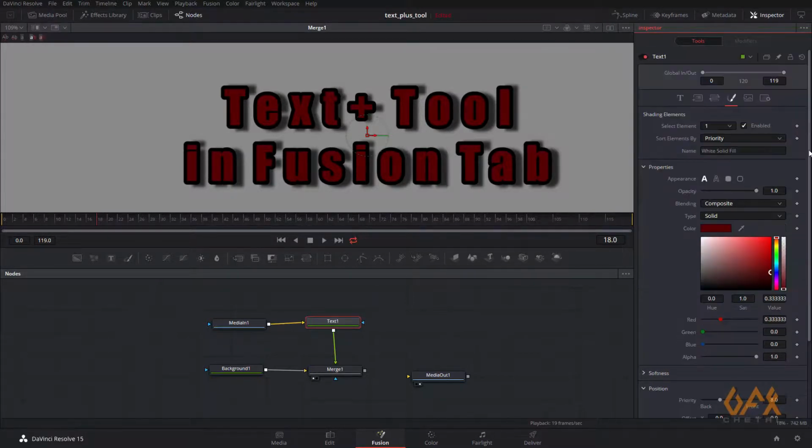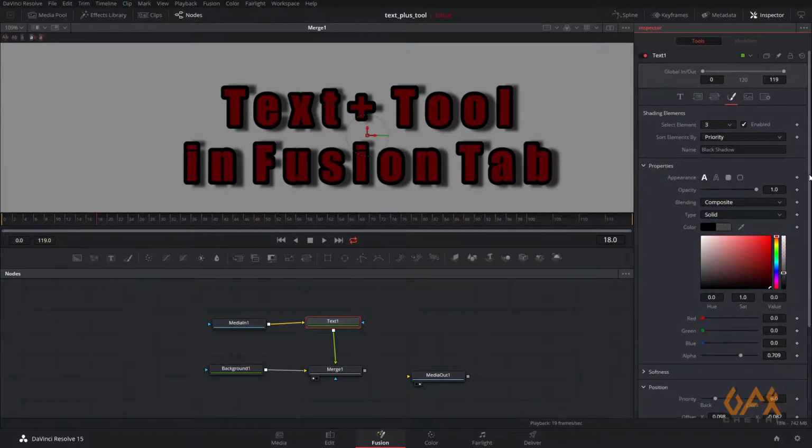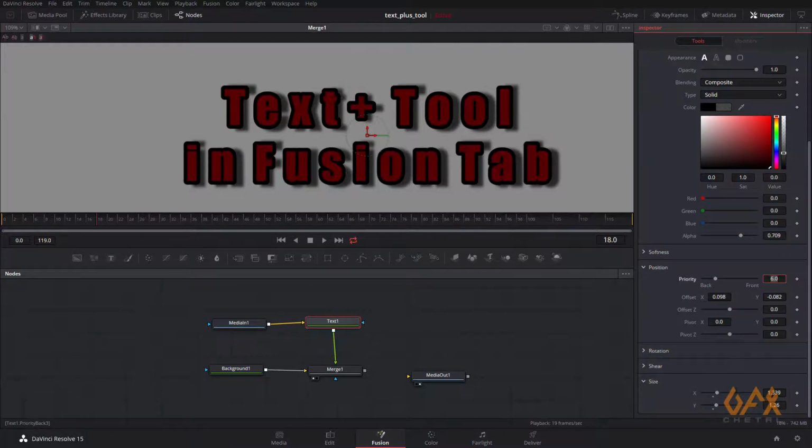So for example, I just go to element number 3, and if I increase the priority to 9, now you can see my text or my shadow is over on this particular property, because my priority is set to 9, that is more than element number 1's priority. So again I am set to 6, and that's how you change the appearance of your element on your composition.